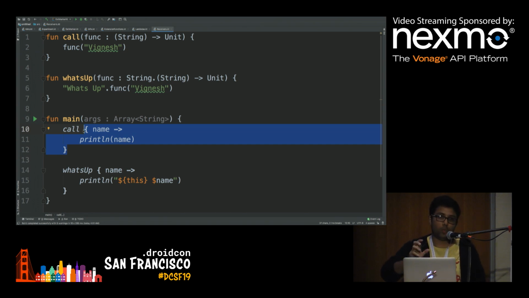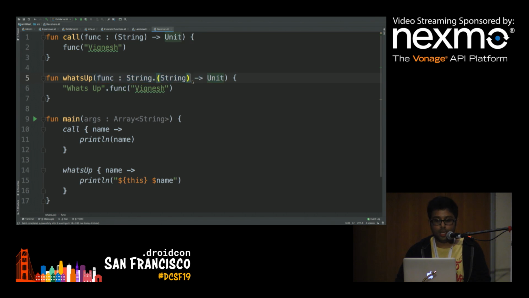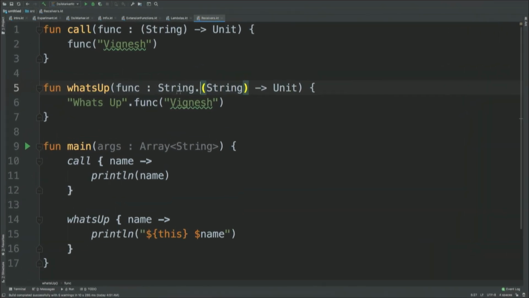So I just wanted to pass what's up to this block of code, and print what's up along with the name. So what I did was I took this function parameter and prefixed it using the receiver. This is all a receiver is. And so when you call that function, you call it using the string. In other words, you are passing a string context to this block of code, and that is all a receiver is.